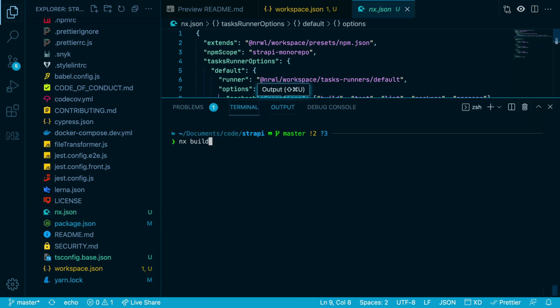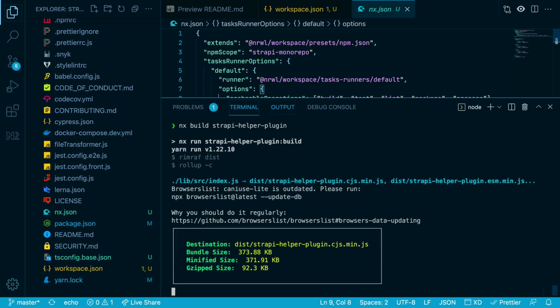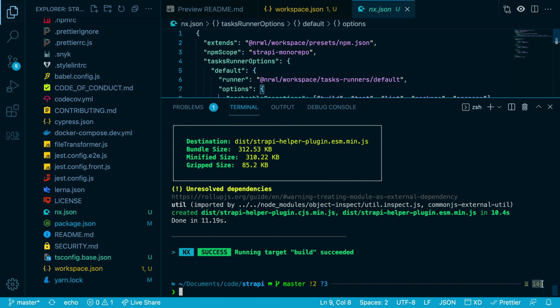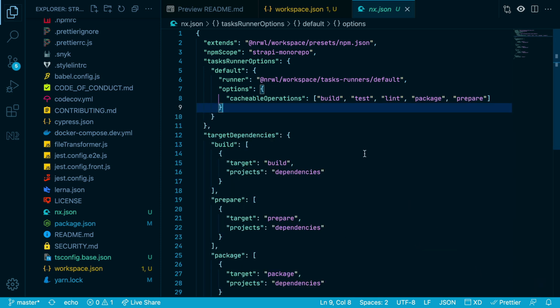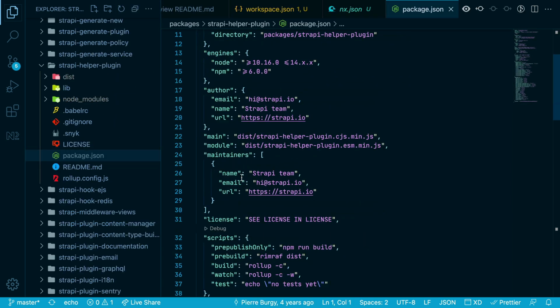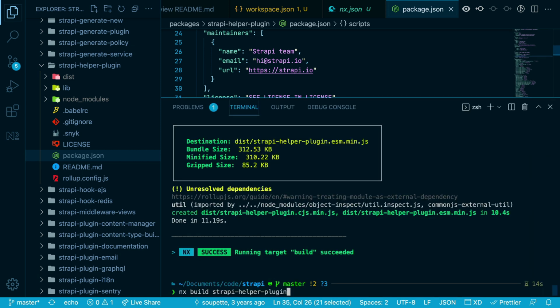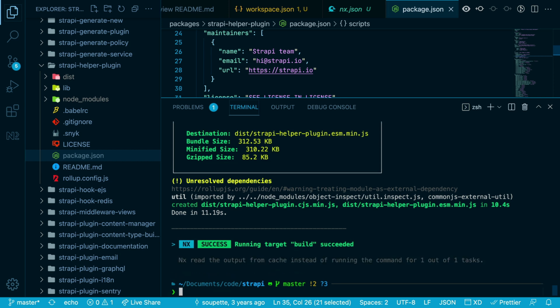So I can run nx build Strapi helper plugin. And this took 14 seconds. And all it did is it went to the Strapi helper plugin package.json file, and it looked in the scripts here and it ran this build command. So this is the existing build command that was already in the Strapi codebase. Now, if I run this again, because we have the build command set to automatically cache for us, it pulls the output directly from the cache and it took less than a second.